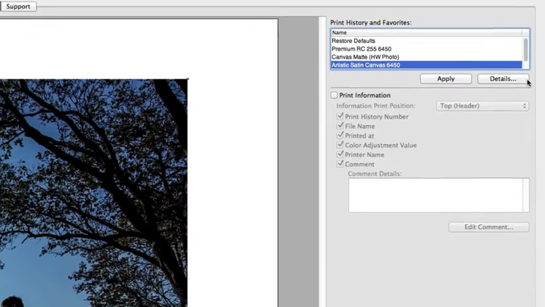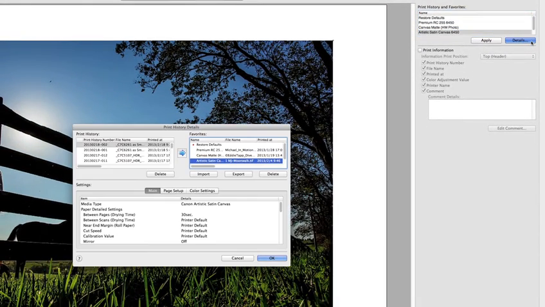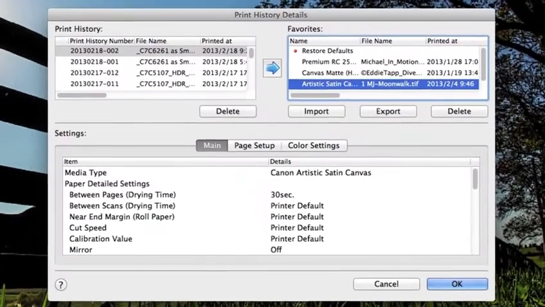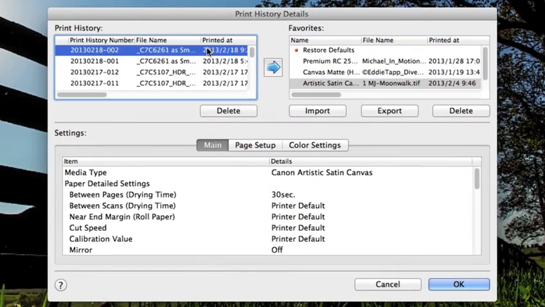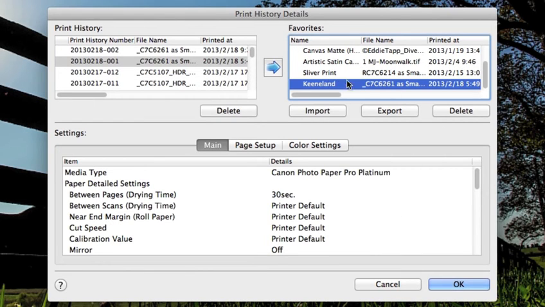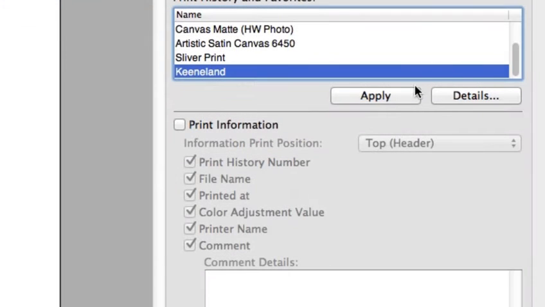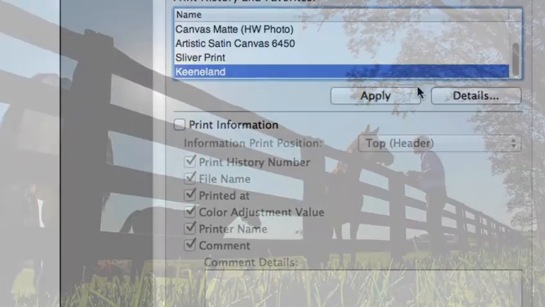After printing your image with all the previous settings and setups, click the Detail button, select the file name, and import into your Favorites column. Name the setup and make any comments needed. And now, rather than creating the setups in the main Page Setup and Color Settings tab, you can select your saved favorites, apply it, and everything will be set up automatically for you.